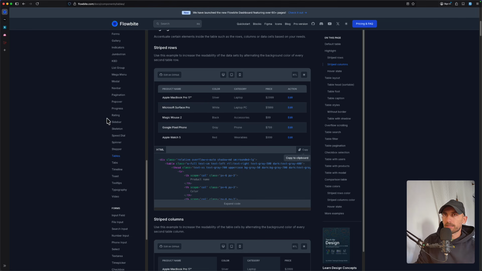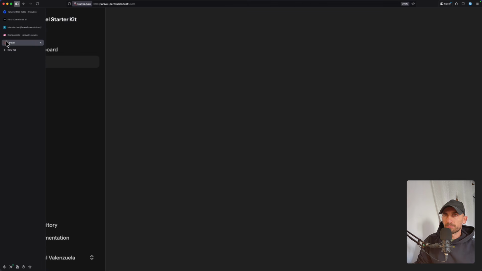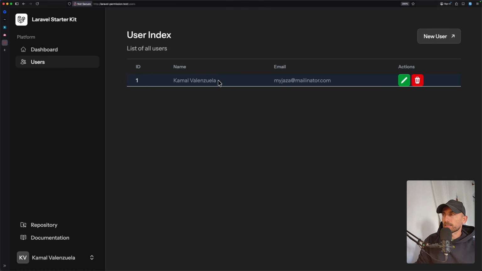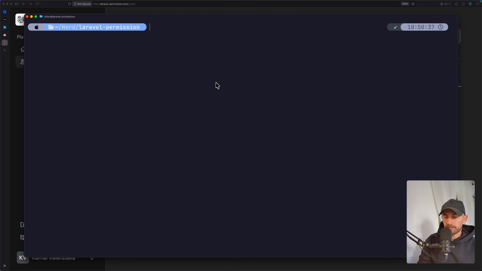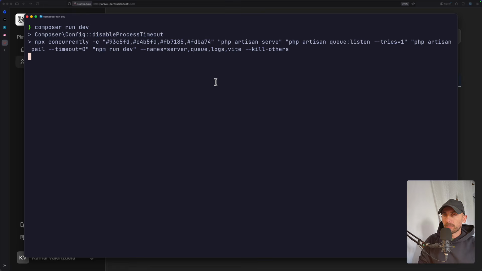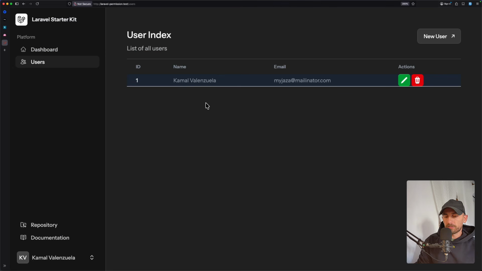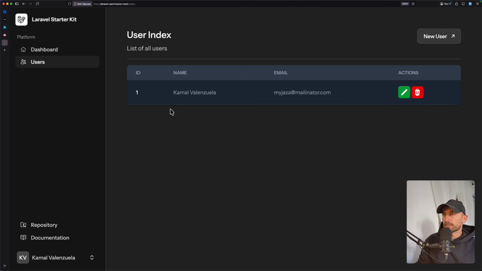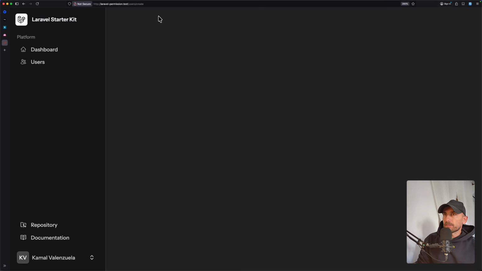Let's see. Let's open our project. And yeah, as you can see, here is the table. Just we need to run the composer run dev to this one, and I am going to open a new one. So yeah, now it's looking more nice. Okay, now when I click the new user, we'll navigate to user/create. Here we need the form.